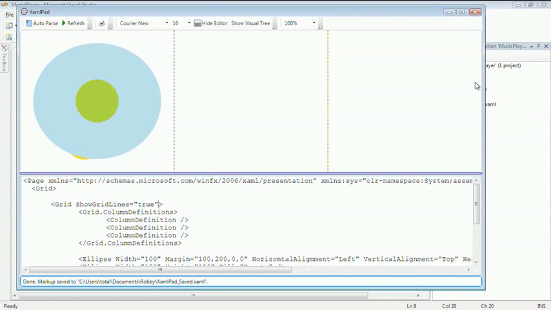Alright, so at this point there's two things that I want to cover. The first of these is how we actually assign objects to the different columns. We do that by using an attached property. Remember, we used attached properties earlier with canvas, canvas.top and canvas.left.